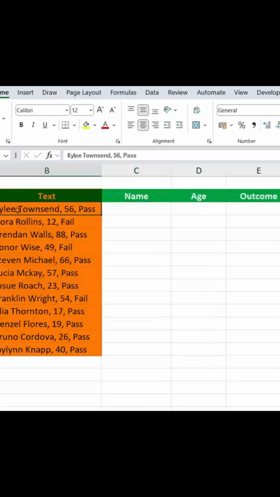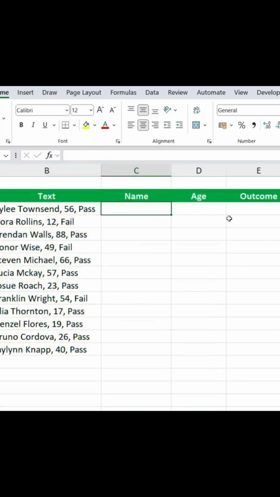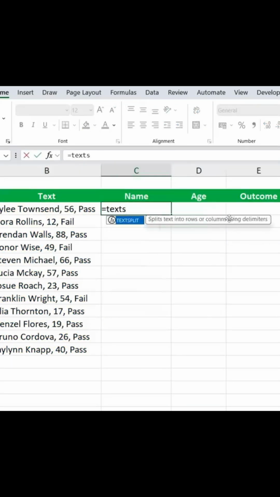Over here, you can see we have this set of text that we want to split into three columns, so we can just use the text split formula for that. Here's the text, comma, and the column delimiter in quotations. We're just going to add a comma. That's essentially the separator for us.